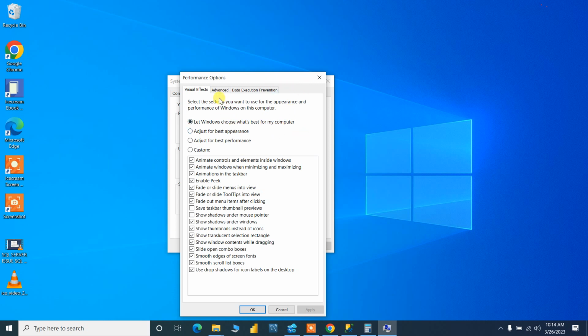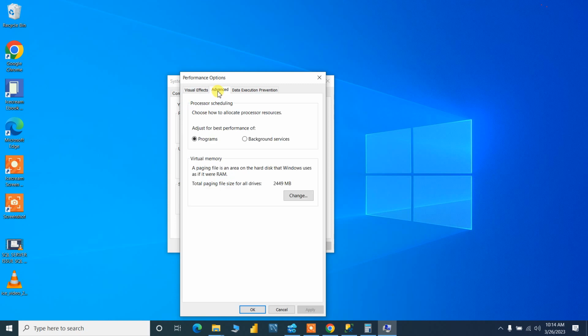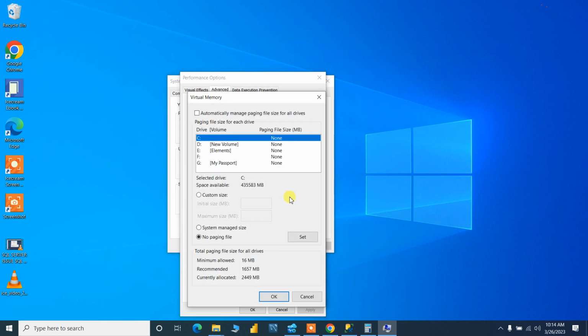In the settings you don't need to do anything in visual effects. Go to advanced, and in advanced go to virtual memory and click change. Initially it will be set to automatic. What you need to do is deselect automatic and go to custom. In custom, you need to choose the initial memory as your RAM size.